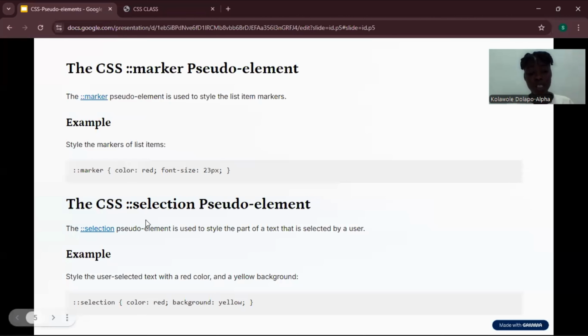And the next one is the CSS selection pseudo element. This selection pseudo element is used to style the part of a text that is selected by a user. So style the user selected text with a red color and a yellow background.